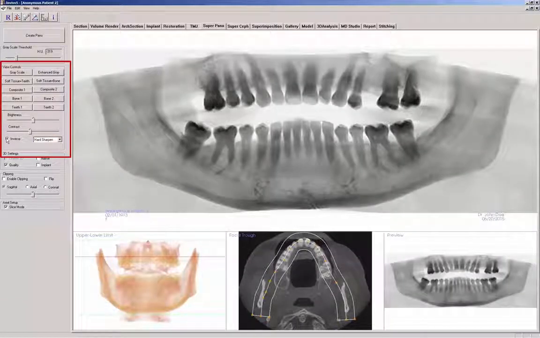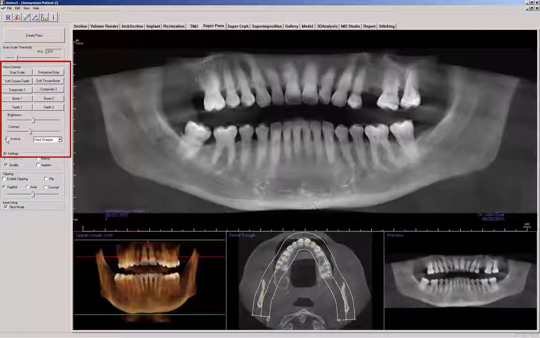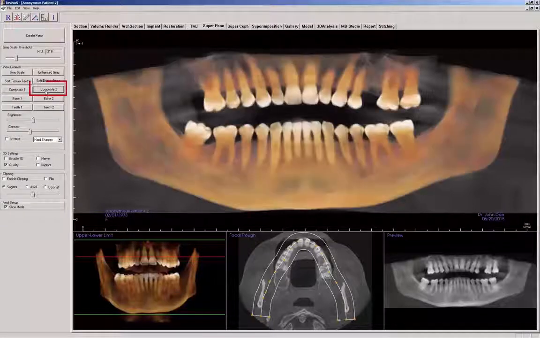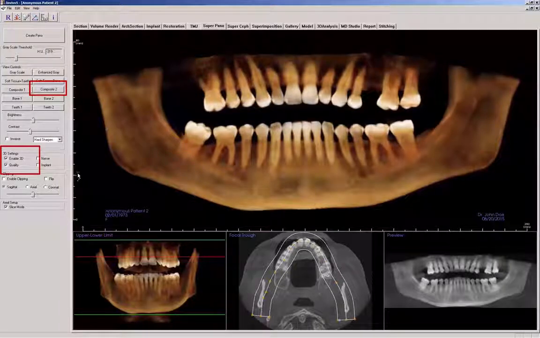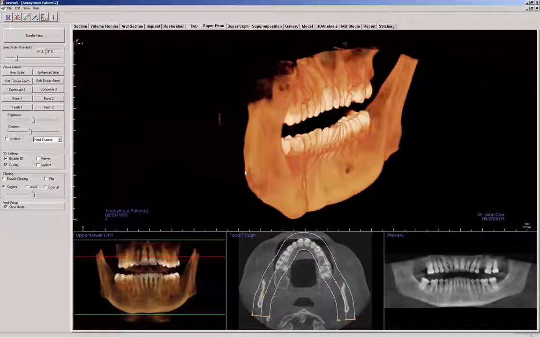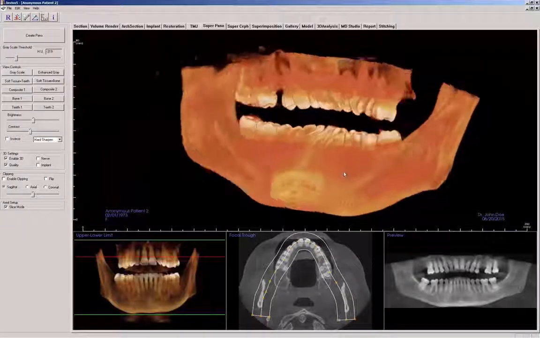The SuperPano View tab is not limited to 2D grayscale images. By choosing among the different options in the control panel, you can create a pano based on a 3D volume. Let's select Composite 2, Enable 3D, and Quality. The pano will become a fully rendered volume, allowing you to freely drag, zoom, pan, rotate, and clip the image.